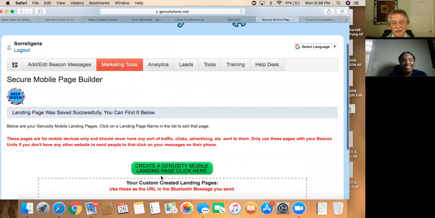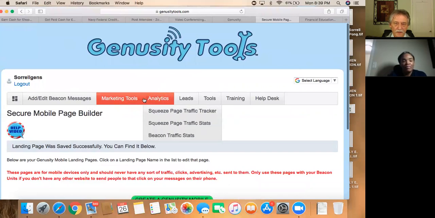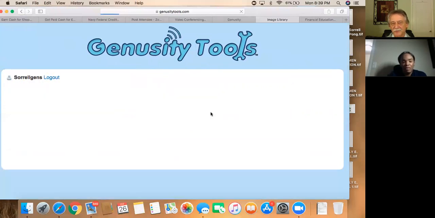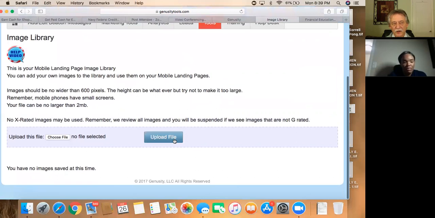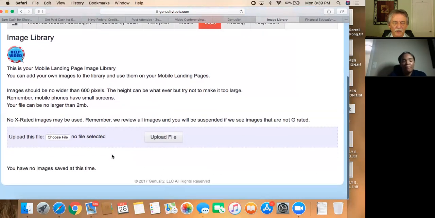Amazing. All right, now let's go to the top of the screen. Let's go to tools, marketing tools, to your right there, and that's where the image library is. So if you notice, you need images that are no wider than 600 pixels. The height can be whatever you want, but you don't want to make it so big that it's going to take up the entire screen on the telephone. So I usually use like 300 by 200 or 200 by 300, maybe a little bigger than that, but I don't put huge files in.